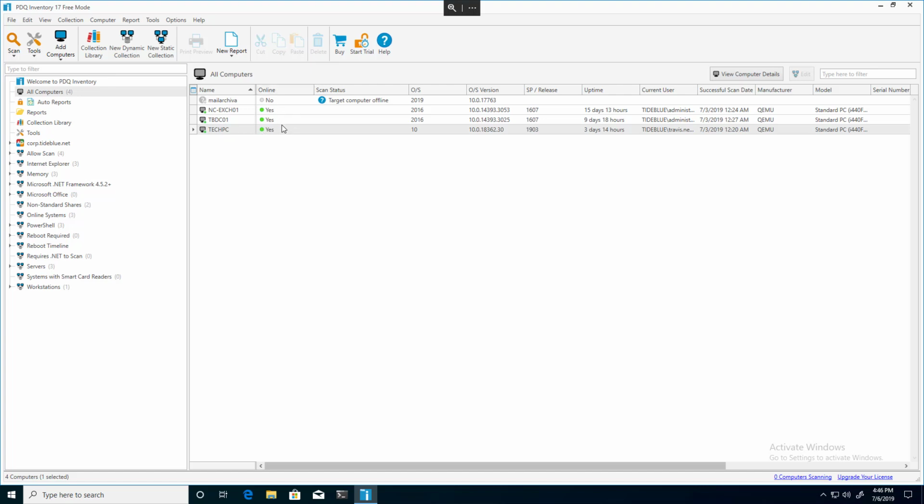You'll see here on the first column it says if it's online or not. And what PDQ Inventory does is it actually sends out a heartbeat request to each of the machines. And if it responds to that heartbeat request, it'll show that it's online. And this server here is actually not joined to my Active Directory domain. So PDQ Inventory cannot contact it, and that's why it says that the target computer is offline. But it can pull some basic information from it, as we can see here.